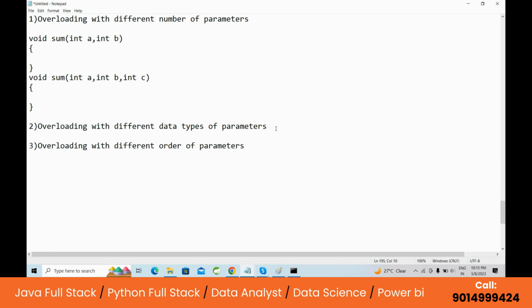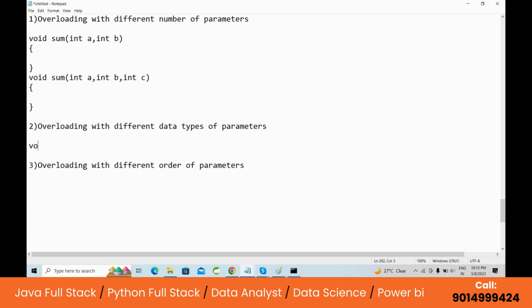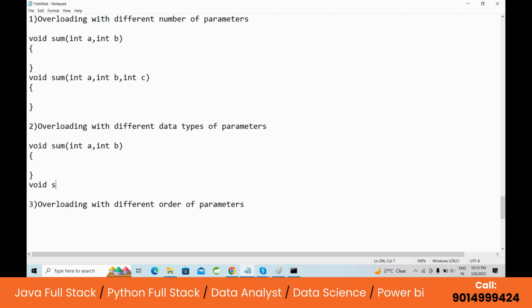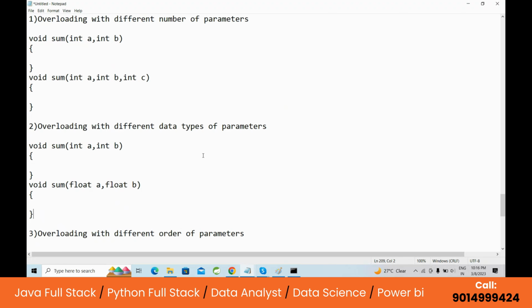Next, coming to overloading with different data types. void sum(int a, int b). Different data types I already explained. int is different. void sum(float a, float b). Overloading with different data types. Here integer type is there, here float data type is there. The data types are different here.